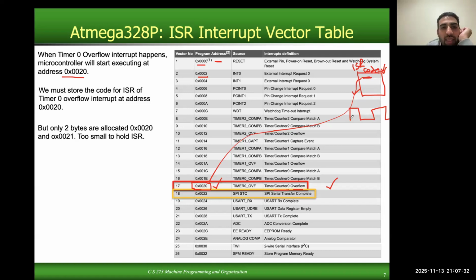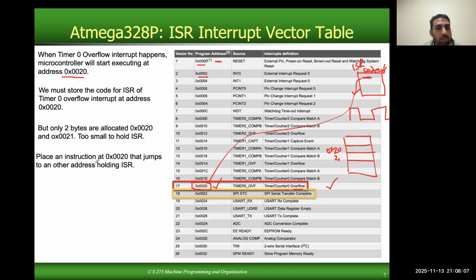So then what we do is, let me just draw here. Let's say this is your memory and this is the address 0x20, right? I'm not writing the leading zeros. So I cannot write a complete code for generating the square wave here, because I have only 2 bytes available, 20 and 21. So what I can do is put a jump instruction in this location. We can place an instruction that jumps to another address holding the ISR.